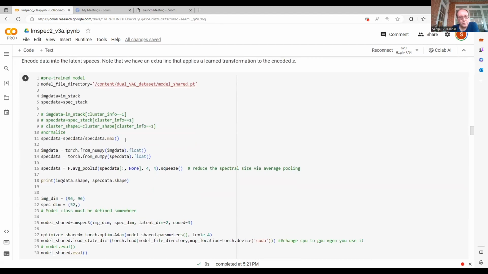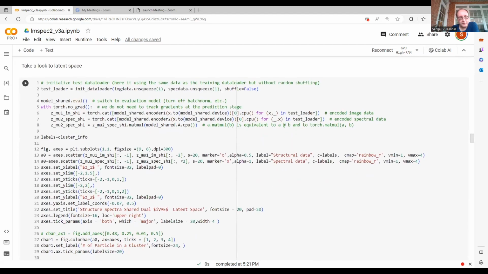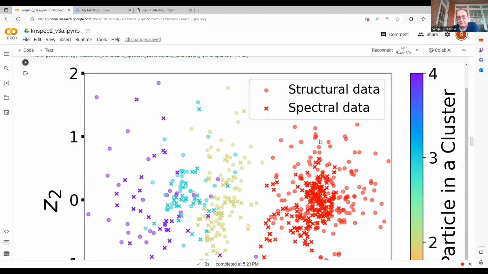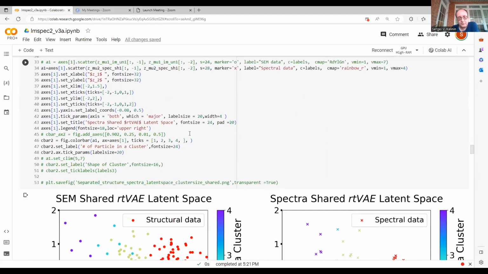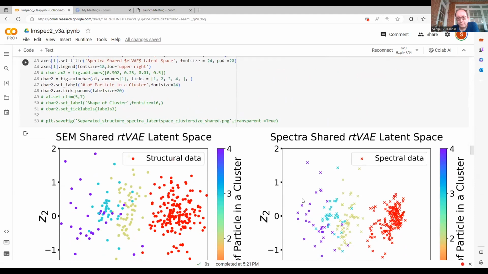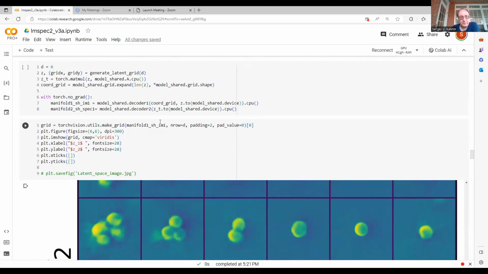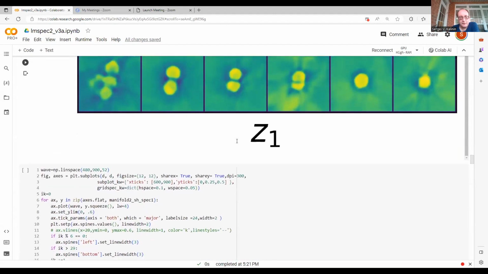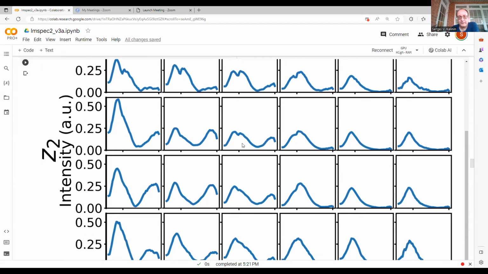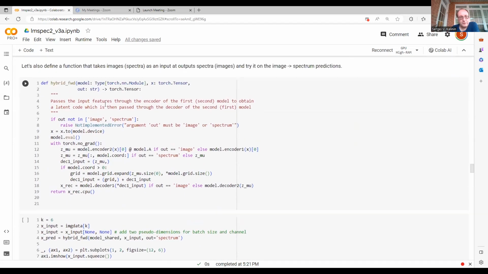And then we go in the usual way to encode the data in the latent spaces. So we can look at what happens in the latent space for both structural and spectral data. We can do the same for the test data and see how they are distributed for SEM data and for spectral data. We can play with the manifolds. This is the same manifold that I showed in the presentation, and this is the manifold for the spectral data. And we can try to run the image spectrum prediction.